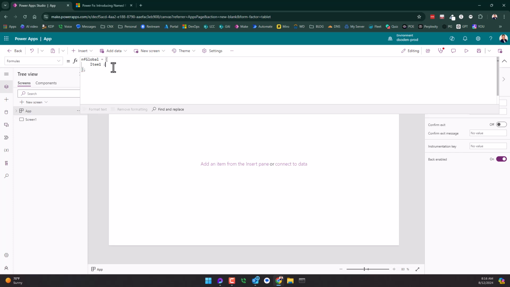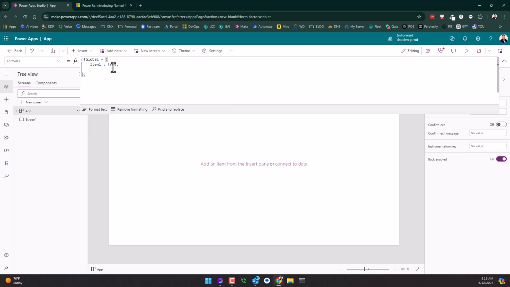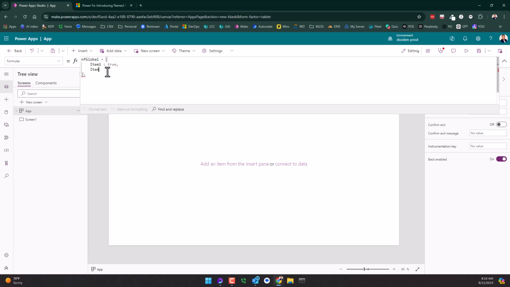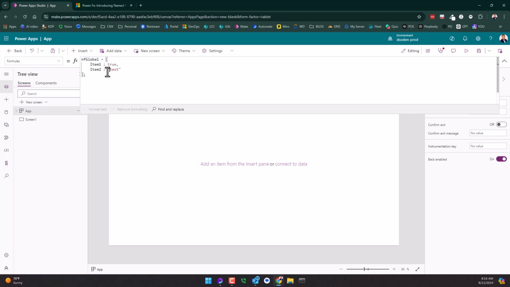item 1, right? And then we'll do, I don't know, true. And then we'll come down here and we're going to do item 2, text. All right, so this in and of itself is fine. Now I'm going to do something else here. Add a little bit of space.